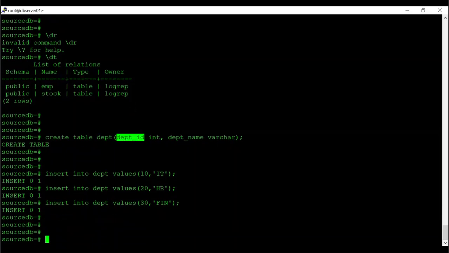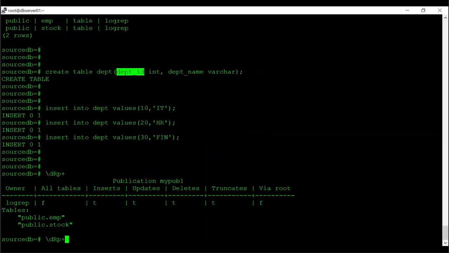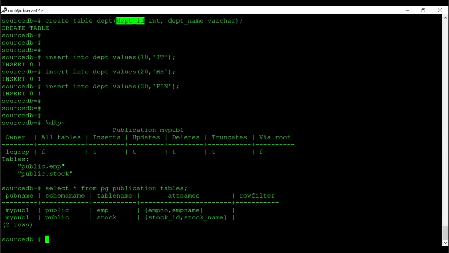If you remember, I created it without a primary key. We can just check the publication. We haven't added this table into the publication yet, and that is the reason it is not showing. Now let me add this new table into my publication. If you run select star from pg_publication_tables, for now we have only two tables in the publication. Now I'm going to add the new department table which I have created into my publication.